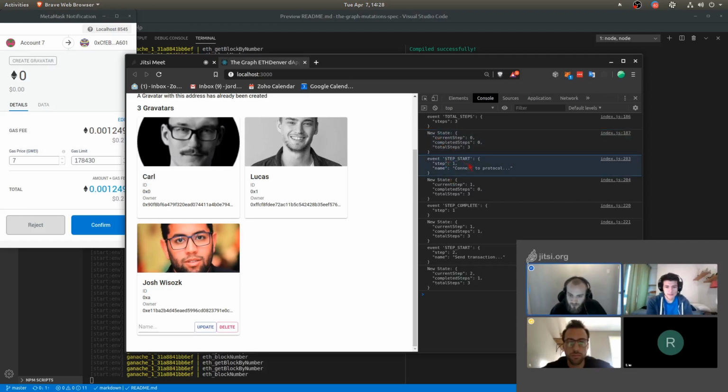Next, we say set start step. We set it to 1 with a little description saying connecting to protocol. Our current step is now 1, completed step 0, total steps 3. We say that we completed step 1, completed steps is 1, et cetera. So now we have the next step starting, which is sending the transaction. We've already connected the protocol. Let's send the transaction. And so we click confirm.